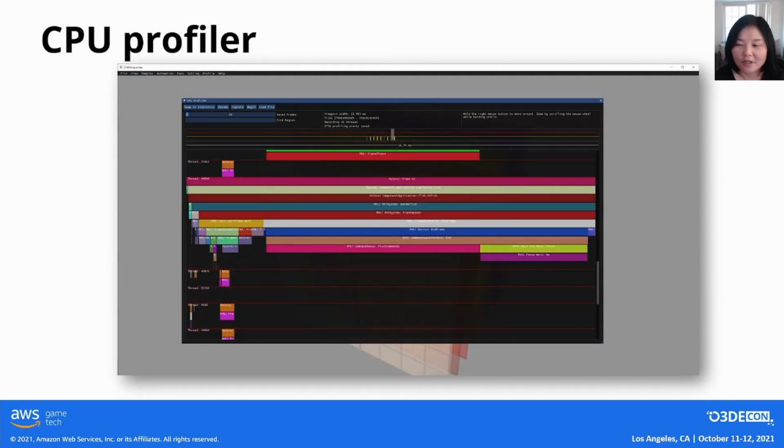Atom has a runtime CPU profiler tool which allows us to collect CPU profiling data and visualize it. The visualization shows a timeline per thread. This CPU profiler has been moved to AZ core, so any gems can add profile markers and utilize the tool to do profiling.